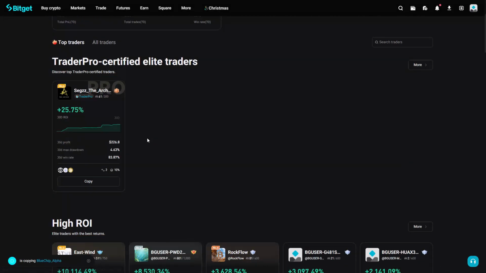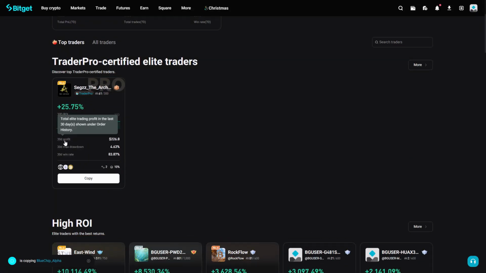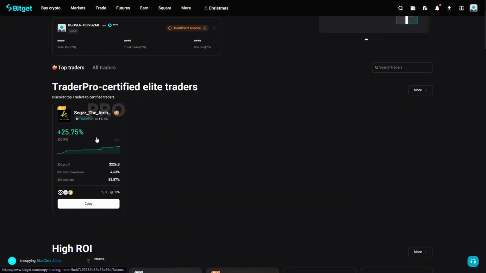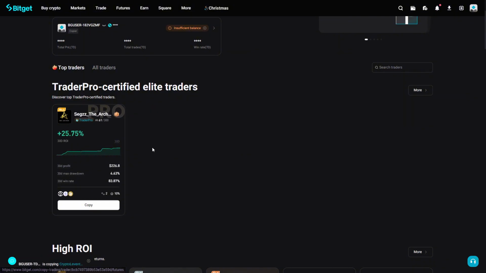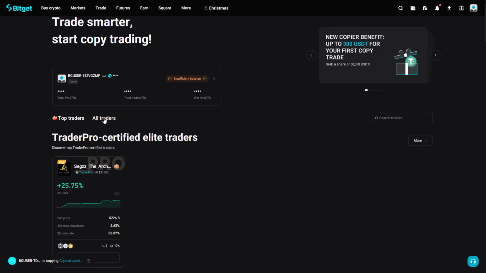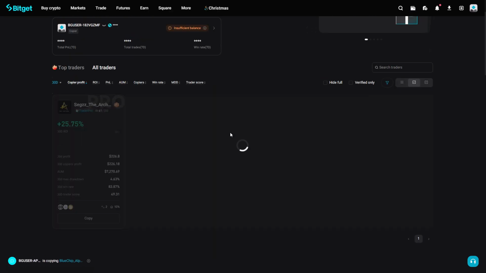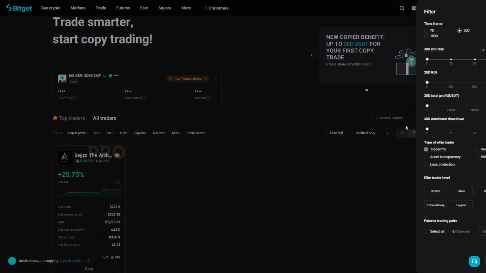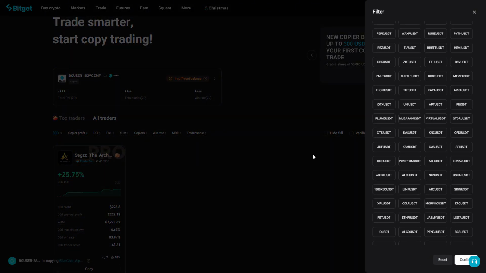Each trader comes with a bunch of useful stats to help you choose wisely. You will see things like their profit, drawdown, and win rate over the last 30 days, their return on investment, the total profit their followers have made, how many people are copying them, and their win rate. If you want more detail or want to compare traders, click on All Traders. That brings up a full list, and from there you can sort by different filters like total copy trade-in profit and loss, which in my opinion is one of the best ways to spot consistent performers.